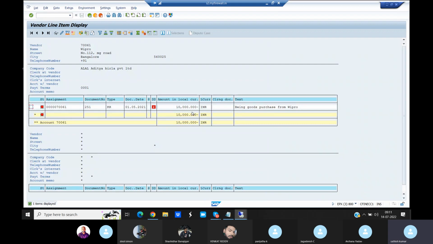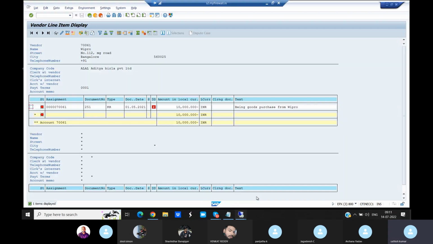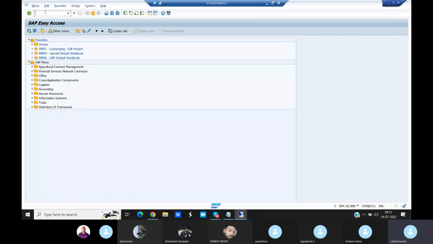So now I have to do the payment, right? If you want to do the payment in accounts payable, the T code I'm using for payment is this one, post outgoing payment. F-53 is the T code for payment. So now my outstanding is 10,000. I will open one more screen here. Go to /N F-53.